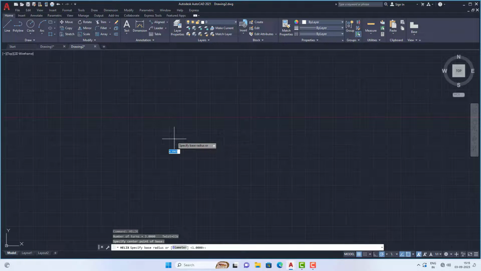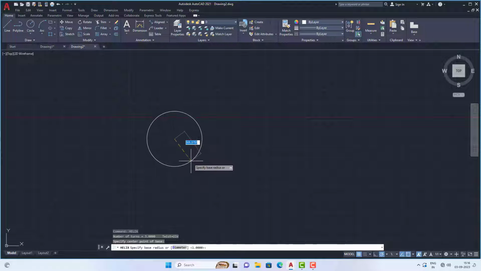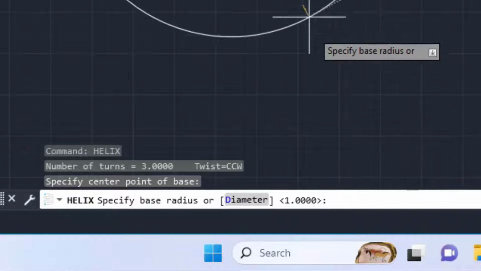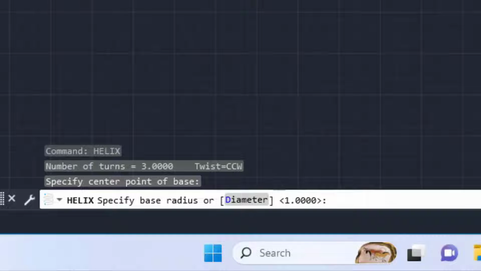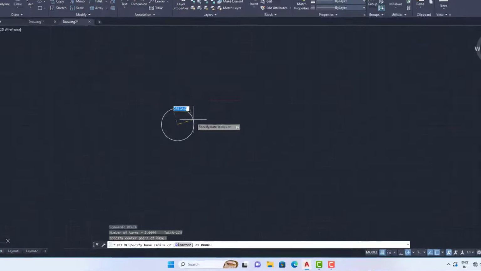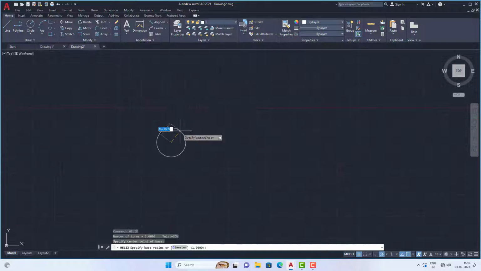So I am clicking here to specify the center point of the base, and if you drag your mouse, see, it is asking you to specify the base radius. If you know the radius, then you can give the value here, or if you know the diameter, then type D and give the diameter also, as in the similar case of the circle command. So I am clicking here.